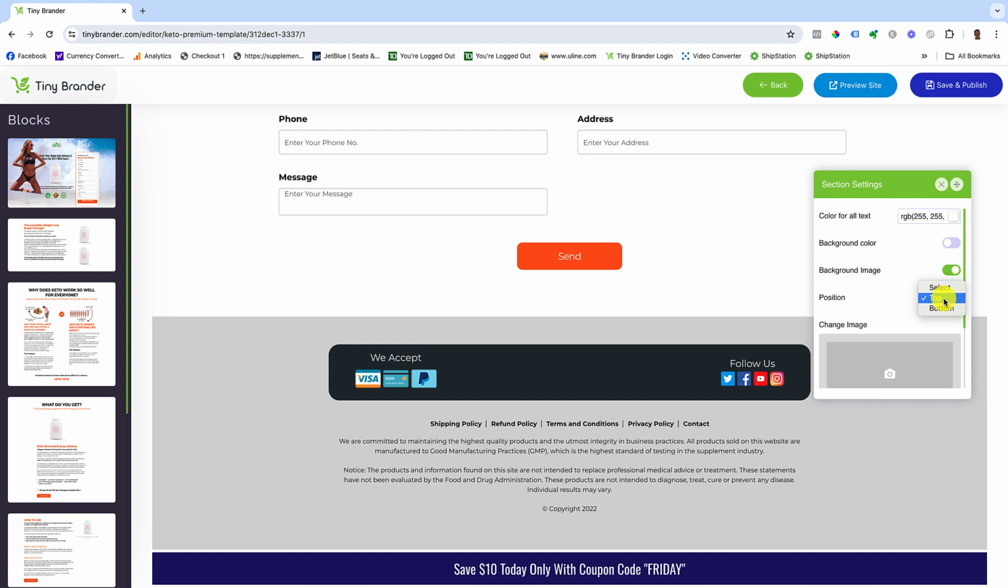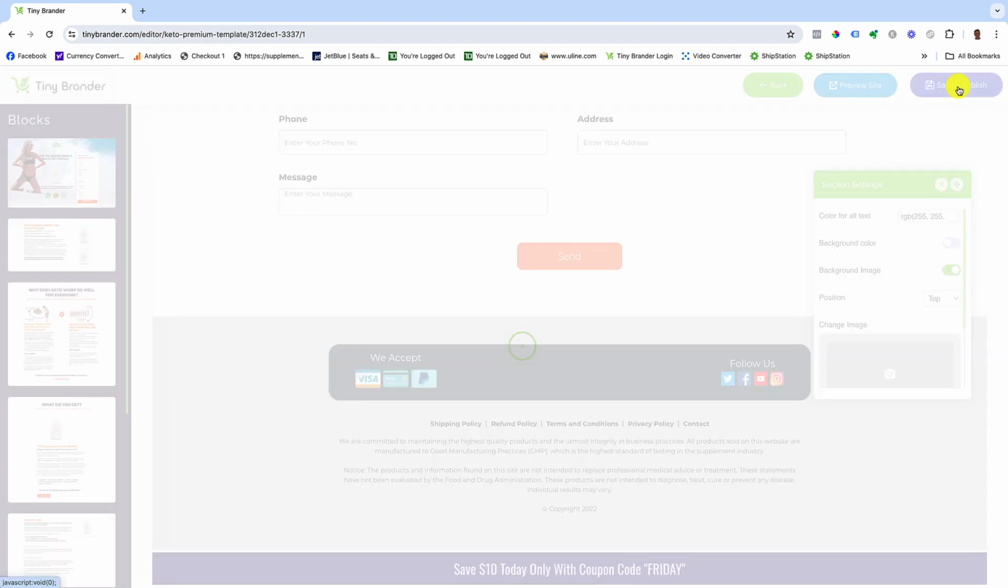And once you've done that, if you just hit save and publish, like this, and just allow it to go out and save and publish that site, I can go and show you exactly how that looks in the real world.